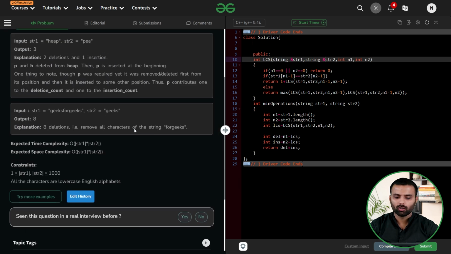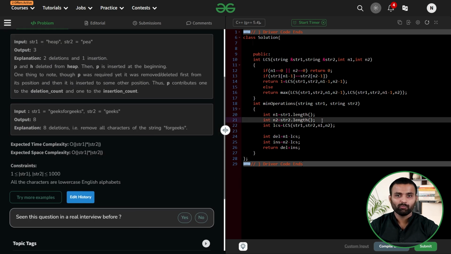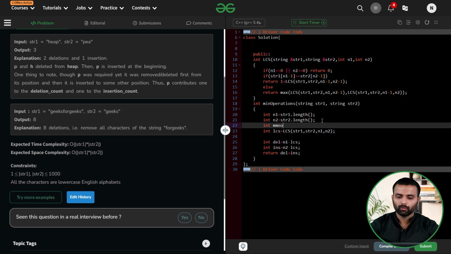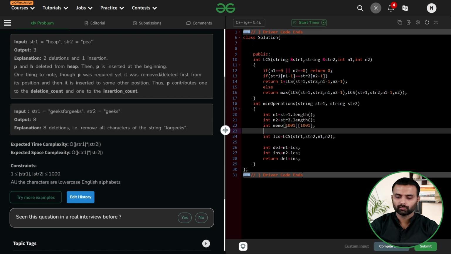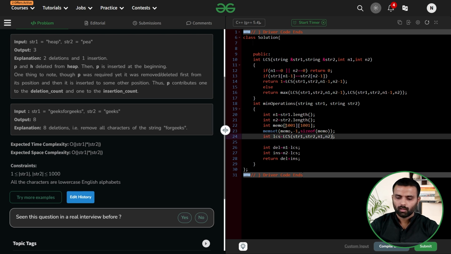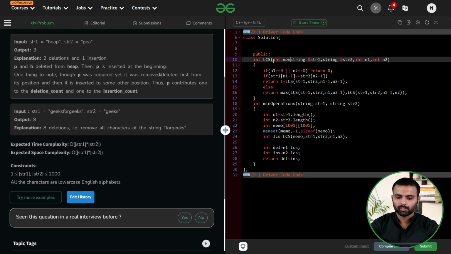Now we just have to make sure my solution is in terms of DP, right? So let's optimize this. Let's make a memo array. Whatever the size of string 1 and string 2 will be in the constraint, 10 raised to power 3, let's make it 10 raised to power 3 plus 1, by 10 raised to power 3 plus 1, like this. After that we make the memset and pass it here, right? And after that we just have to pass the memo array here. The same step we have to follow here, 10 raised to power 3 plus 1, like this, right?